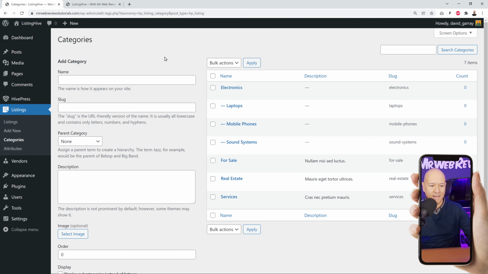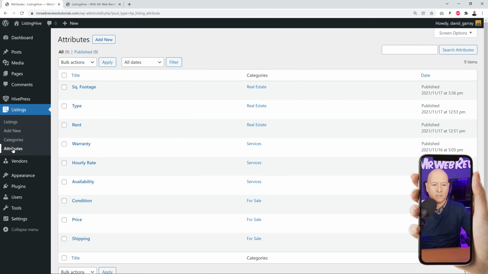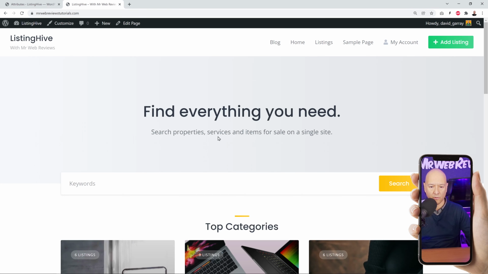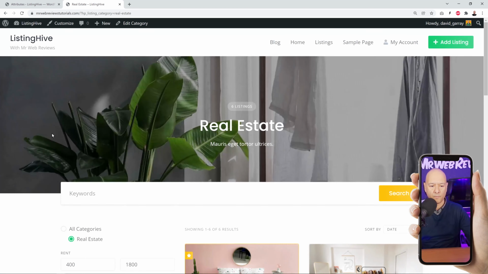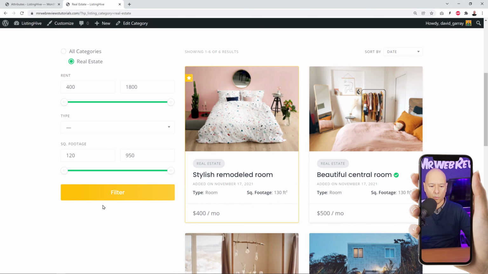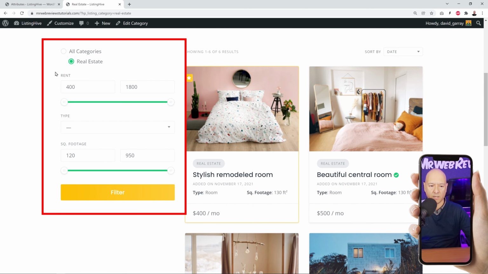Okay, very good. So next we have the attributes. So what's the difference between attributes and categories? Okay, so to answer this, let me go to the front end here and show you. So these are our categories. Okay, so we have real estate. If I click on this, by the side here, we have a filter feature. We can filter things.